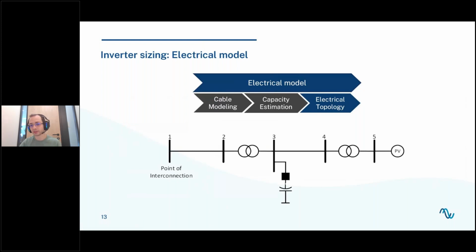So using all this information, the modeling of the different electrical systems, the capacity estimation, and the electrical topology, we can give a more precise and more accurate number of inverters to meet the transmission system operator requirements. So this might improve the quality of the first solution, therefore improving the process of going back and forth with the interconnection team that will study the TSO requirements.